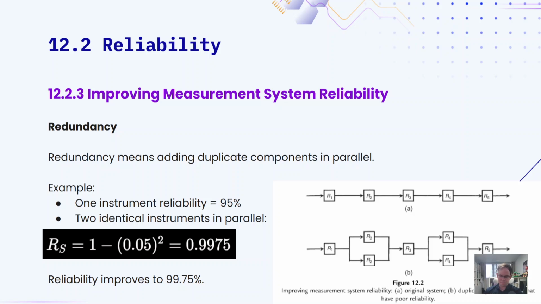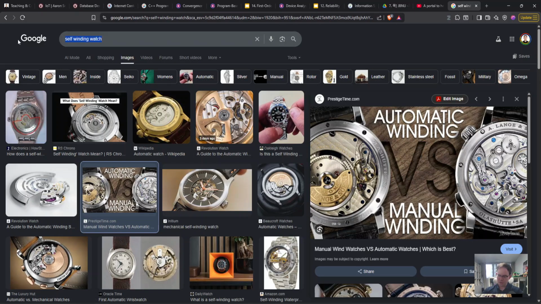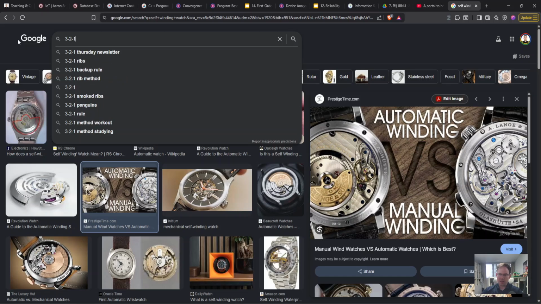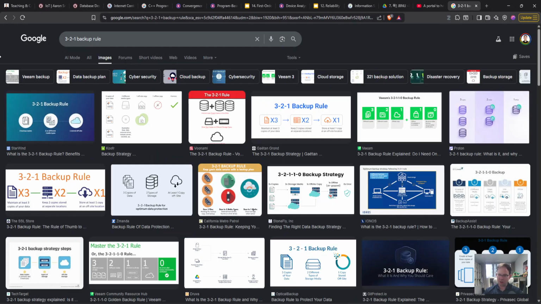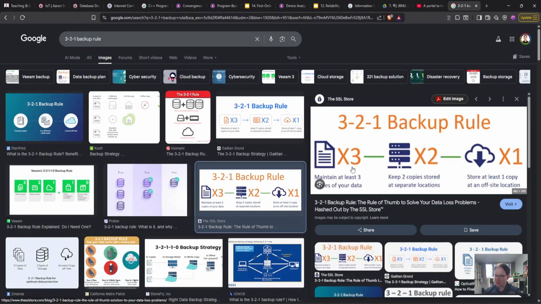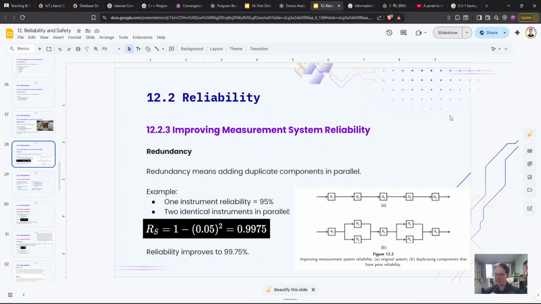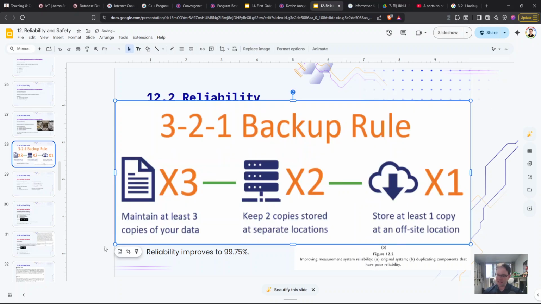So think about that for photo storage. Let's see if we can find this. One of my friends, a long time ago, had photos on his Mac computer, and his Mac computer died. And so he lost all of his photos. He was a photographer. He lost all of his photos for years. So let's see this. Maintain at least 3 copies of your data. Keep 2 copies stored at separate locations, and then store at least 1 copy at an off-site location. This is a good way to deal with redundancy of your files.